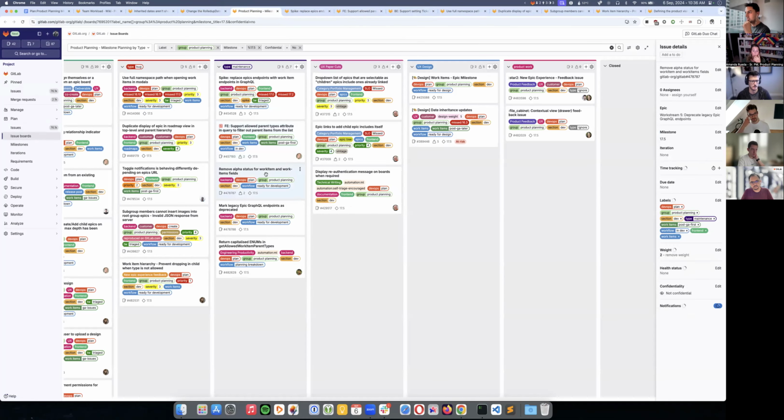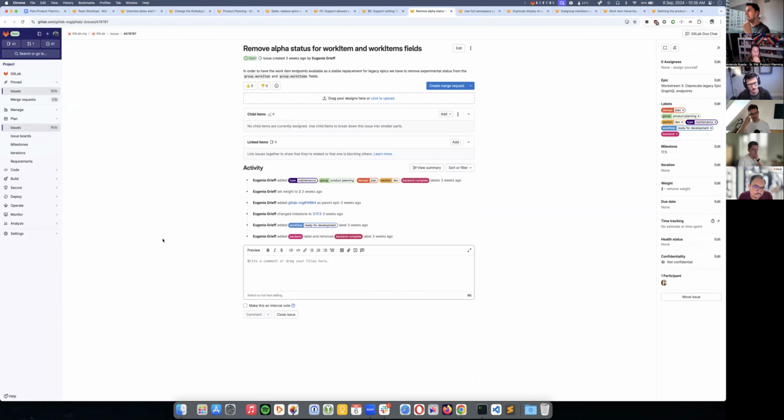And remove alpha status for work item and item fields. So again, this is related to work items API change. So Nicholas, you want to take up this one? Of course. But I'm actually not sure if we should do this. Yeah, I agree with Nicholas. Maybe we should push these few milestones forward, to be honest.